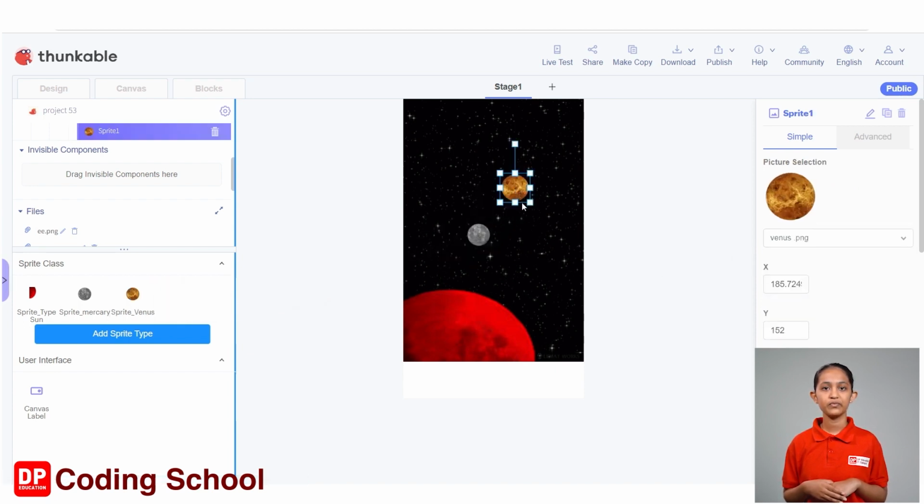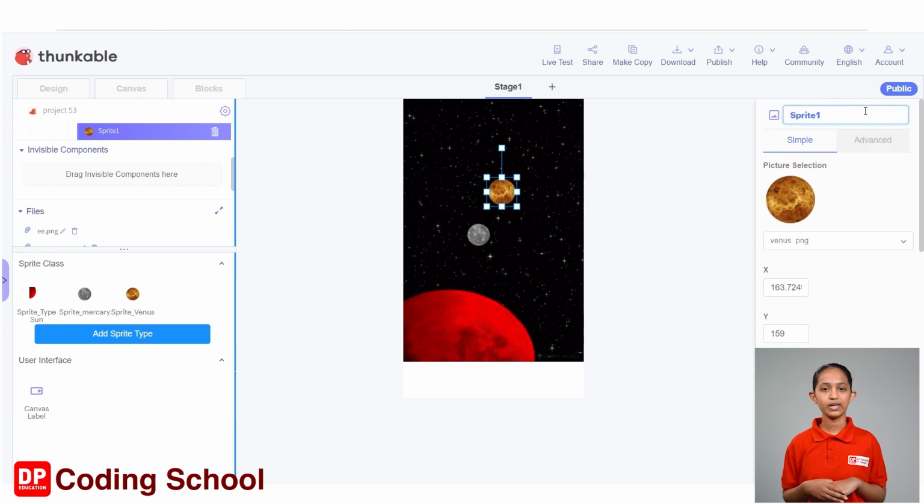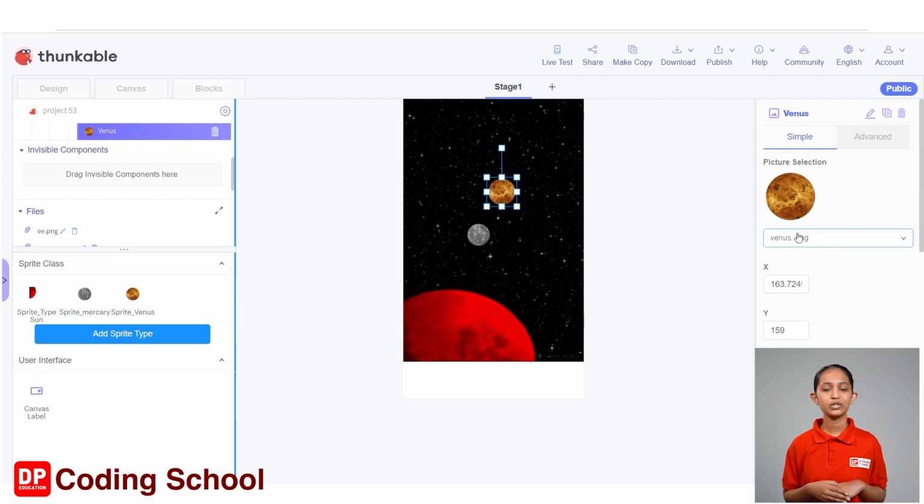I drag the Sprite Venus code block under the sprite class into the screen in the same way as before when adding sprites. Okay, now a sprite was created like this. I click the rename button in the properties here and rename this sprite to Venus. Next, you need to add the picture for this sprite. The Venus.png image we provided for the sprite type is automatically added here. Let's drag the sprite above Mercury like this and change the size of the sprite as before.